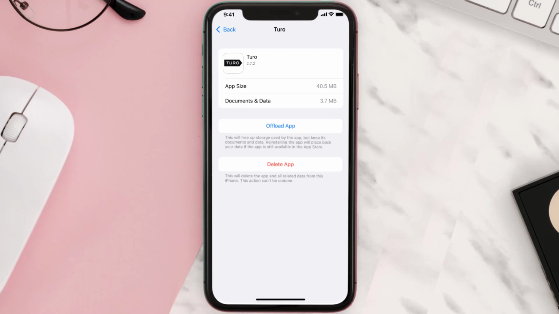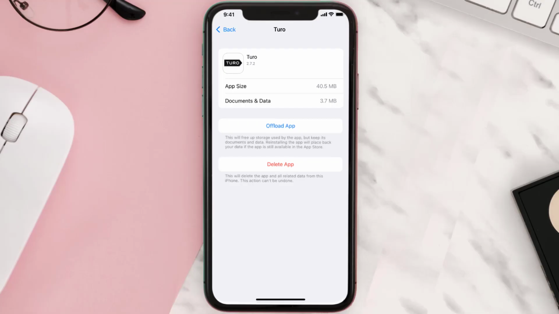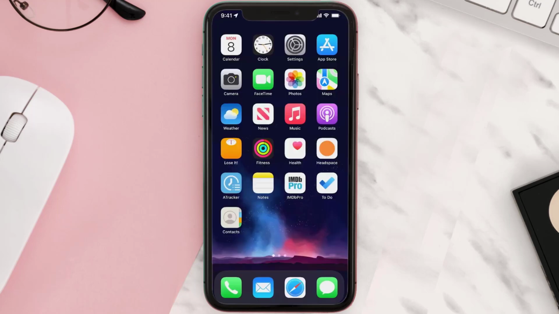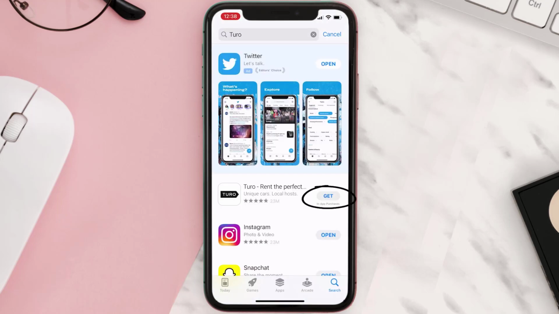This should fix the issue, but if it doesn't, then you need to completely reinstall the app. Follow the on-screen instructions to navigate all the way to the app page. Once you're on this screen, tap on Delete App to uninstall the app from your device. Once uninstalled, open up App Store and then search for the app here. And then click on this Get button to install it back on your device.